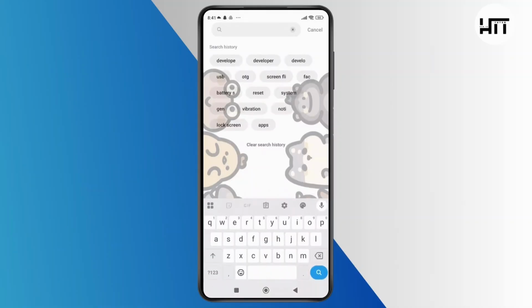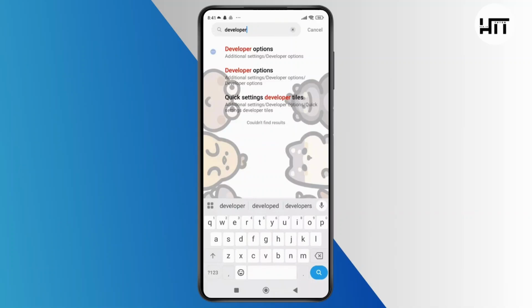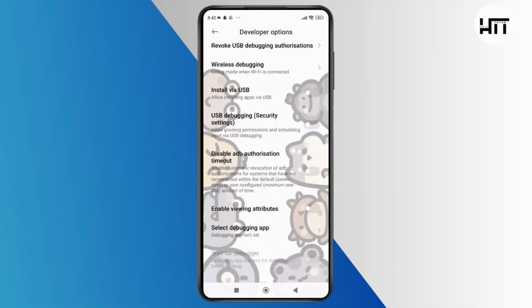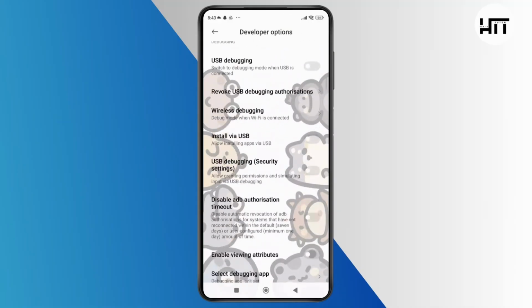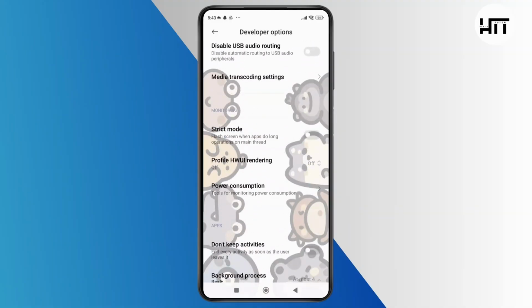And after that, simply go back to the main settings menu and tap on the search bar at the top and simply search for the developer options, and here you can see that options, so simply tap on that. And once you are inside the developer options, simply scroll down until you find the option labeled as strict mode, and here once you found that option, simply toggle it on.